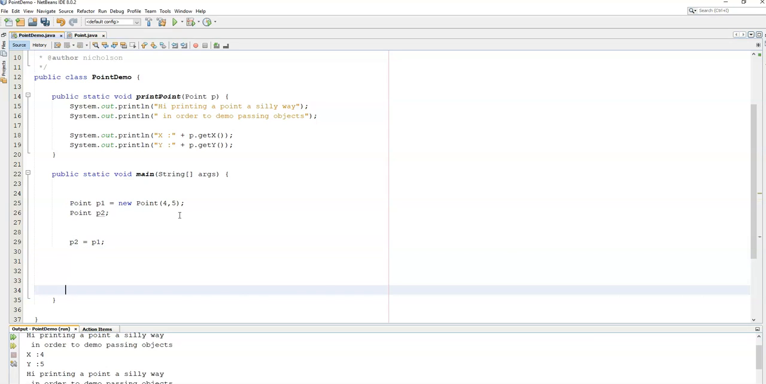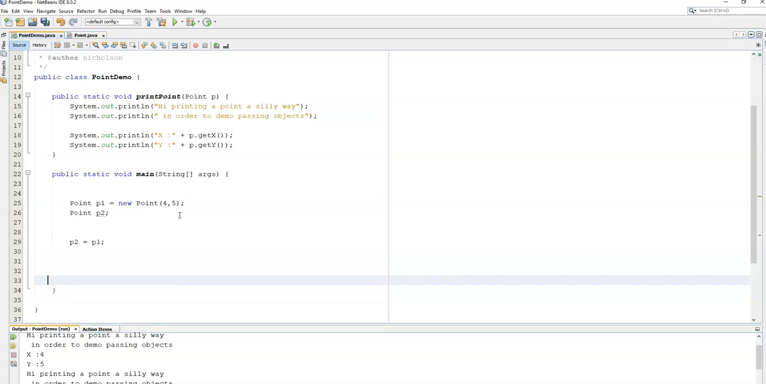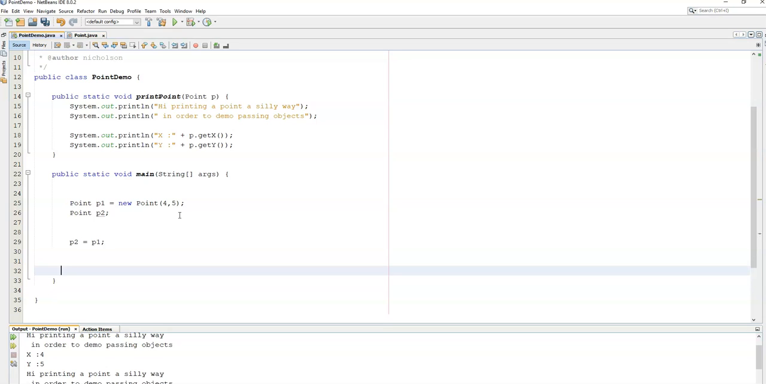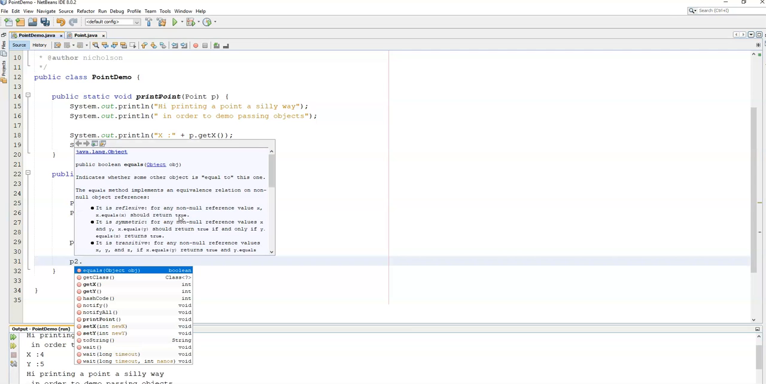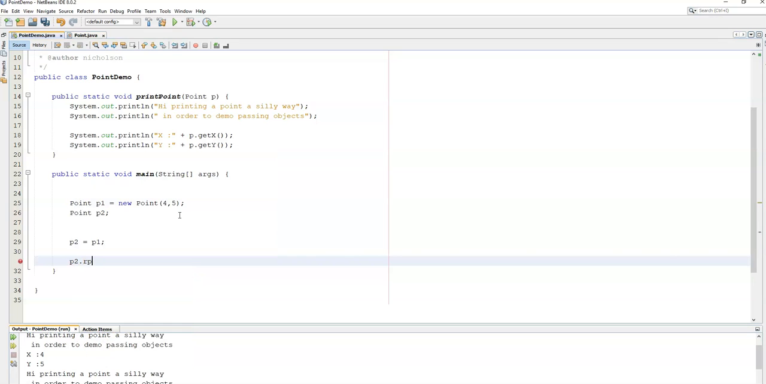What does this do? It might look like it works. So what I mean by that: Point p1 is 4, 5, right? So if I do p2.print, either way, I've still got the static method up there, but I'm going to actually use printPoint. If I call that, what is it going to get?